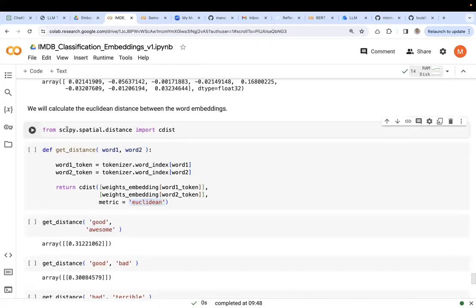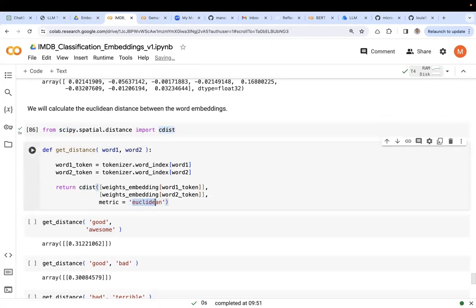There's a SciPy library with something called spatial distance, cdist, where you can specify what distance you want. So Euclidean or Minkowski, Jaccard, cosine similarity, whatever distance you want to calculate based on the data.